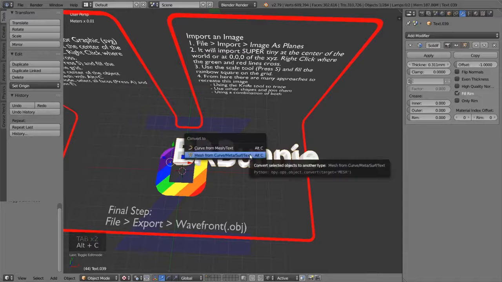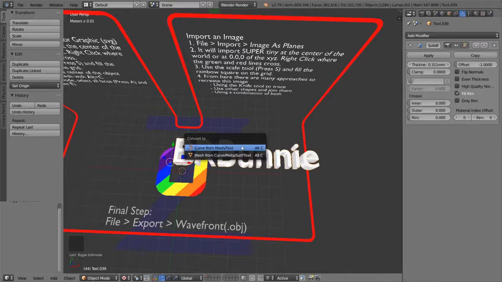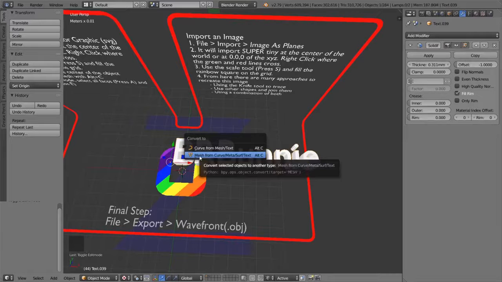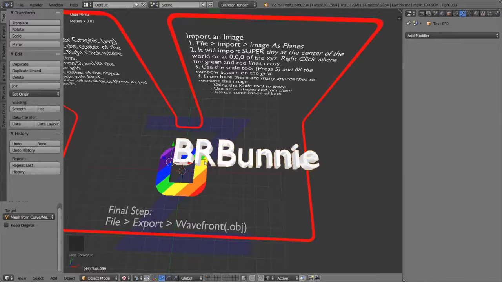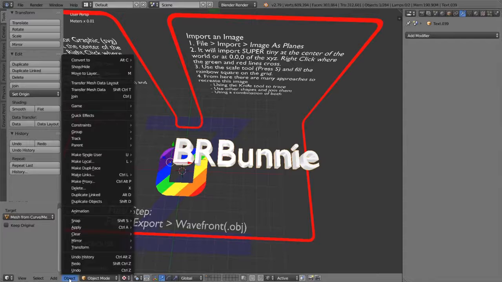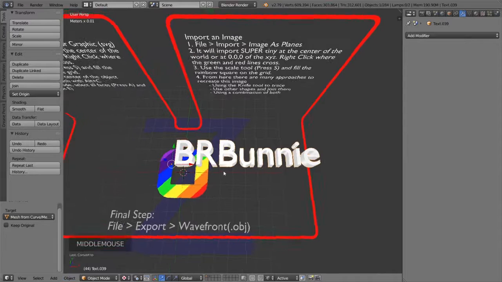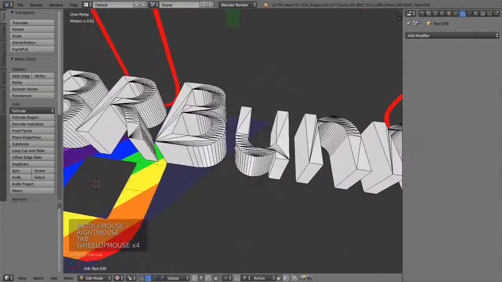I can use Alt-C and it will bring a menu to my mouse that is either convert from mesh to text, or convert to mesh. And I want the mesh one. So I can either do it there with Alt-C, or I can go up here to convert to. And now it's a mesh object.